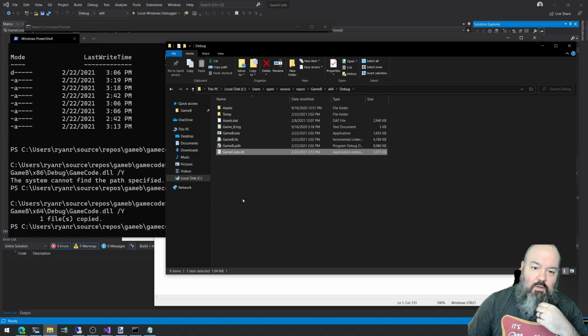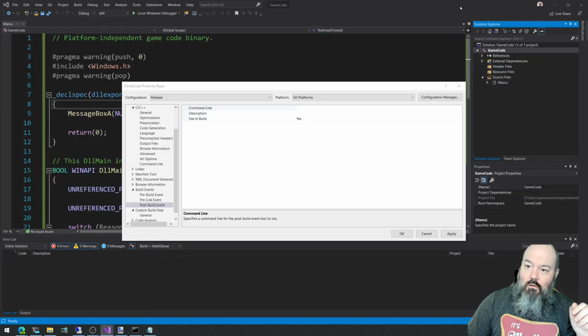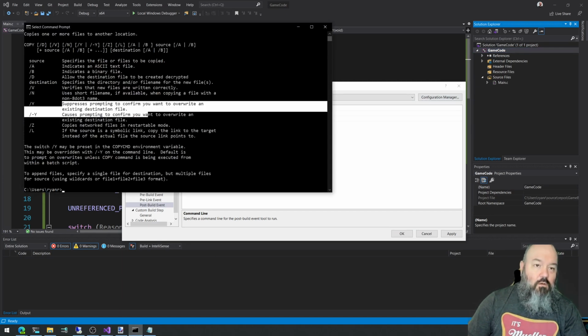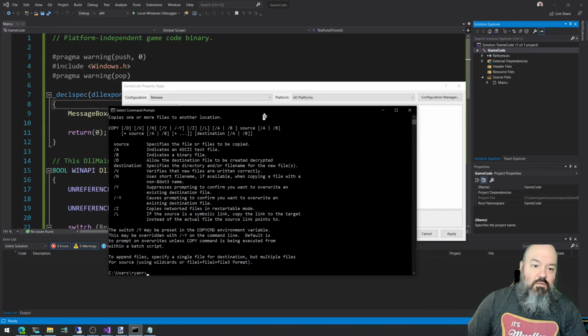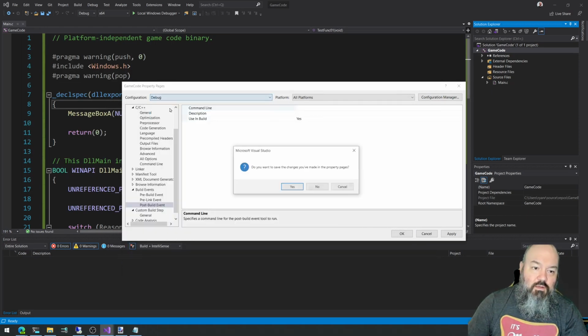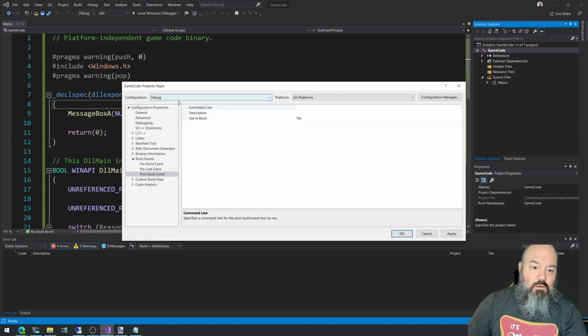There's our gamecode.dll. Okay. I think that's right. The good news is we only have to do this once, right? So this is release. I don't want to do all platforms. Hang on. Debug. Do you want to save the changes? No, I don't. Debug x64.